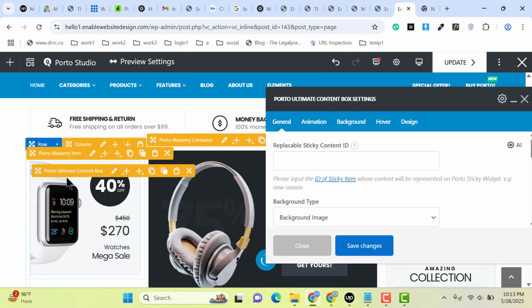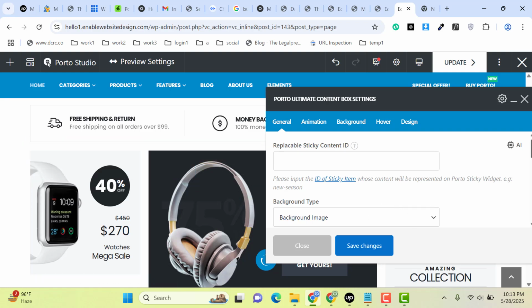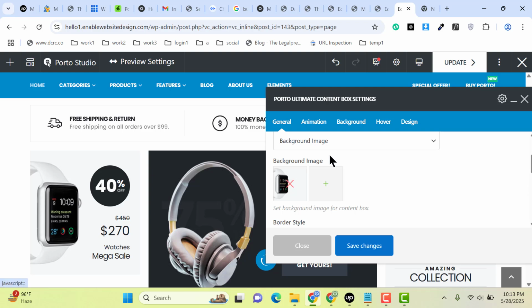You can click on Porto ultimate content box. Then scroll down, and here you can see background image. You can add a background image from here. If you want to remove it, then you can simply click here on the cross icon, then click on save changes.